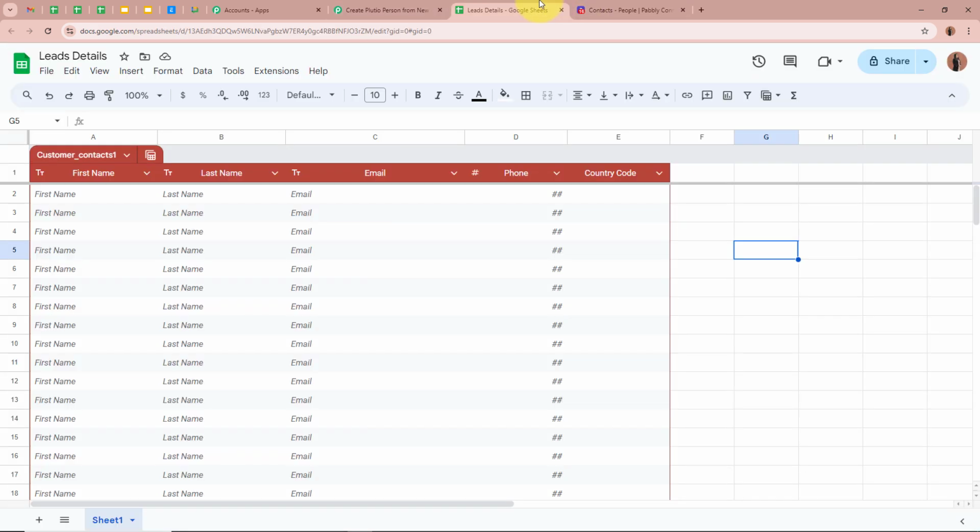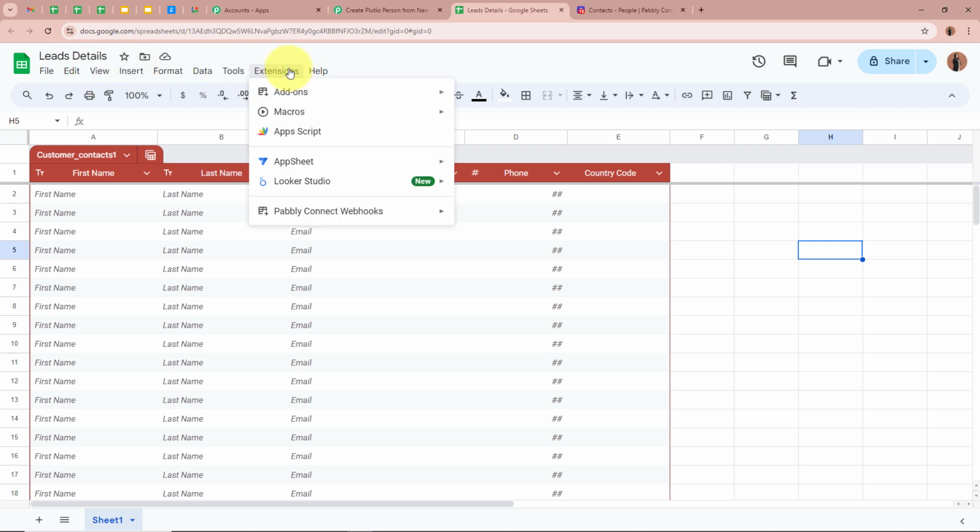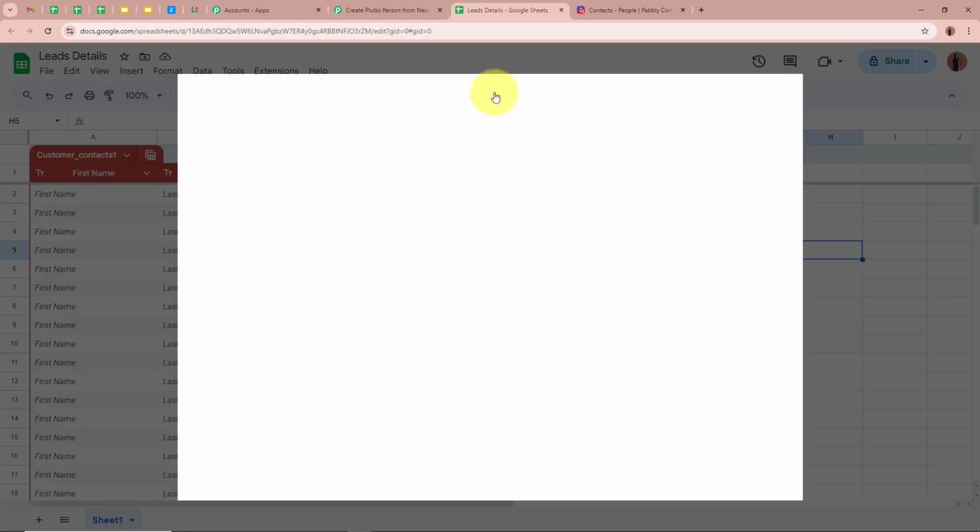So I'm going to open the spreadsheet that I've created. This is the spreadsheet that I've created in the name of lead details, and I want that as soon as I enter the details in the spreadsheet, Pabbly Connect should automatically capture the response. To connect the spreadsheet to Pabbly Connect, from the given options, you have to click on this extensions button. After clicking on extensions, it says add-ons. We're going to click on it, and then you have to click on this get add-ons button.